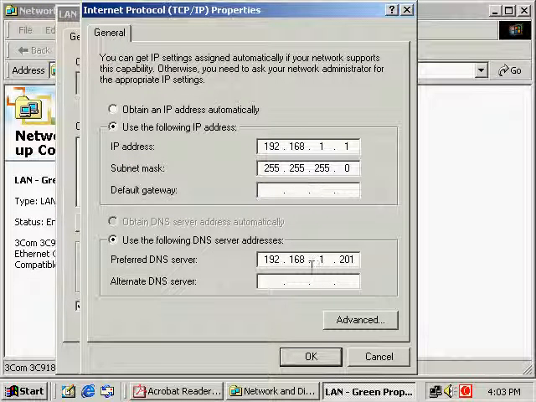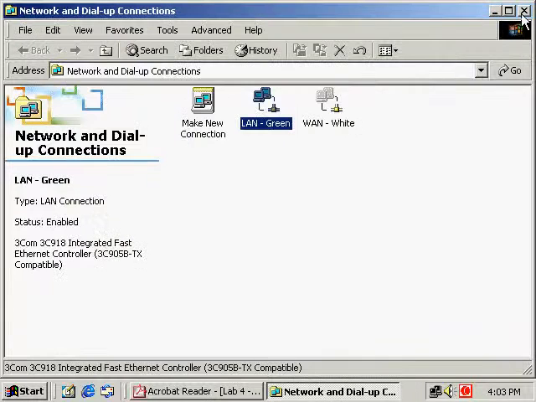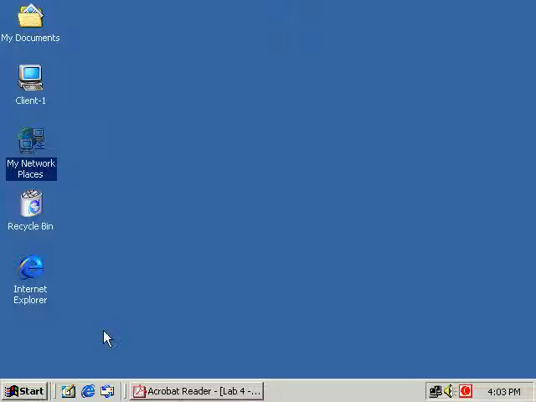192.168.1.1, and we're pointing out to 192.168.1.201, so that's good. Let's see if we have any other issues here. Nope, looks good. So our preferred DNS server right now is configured to point out to SRv1. Okay, so that's all set.